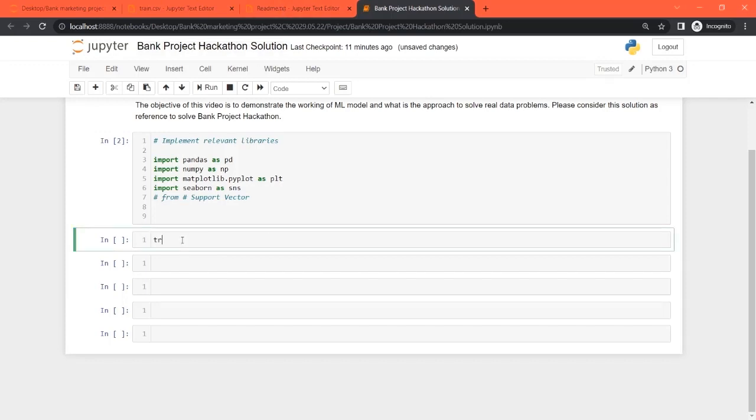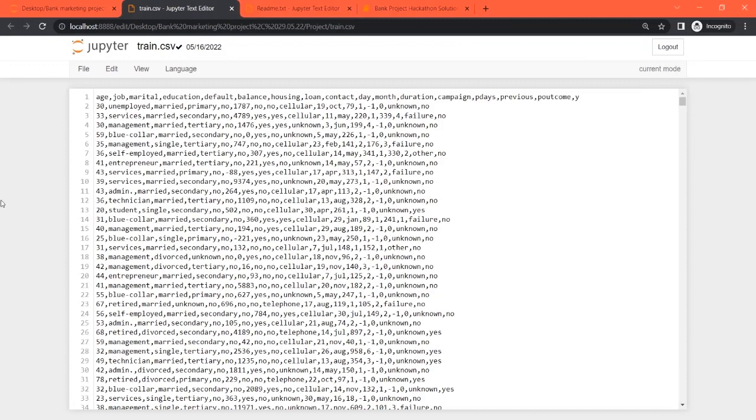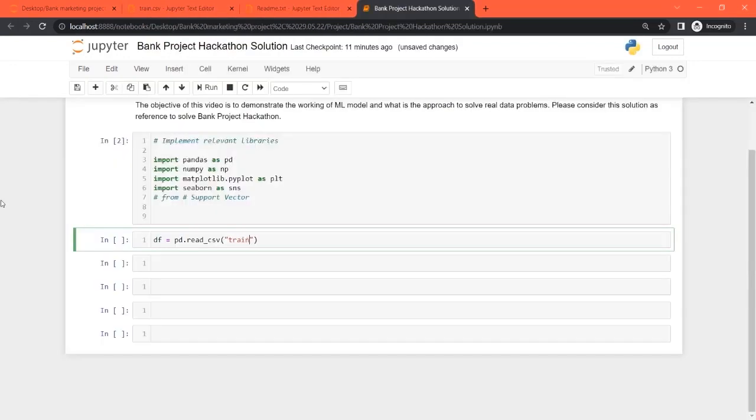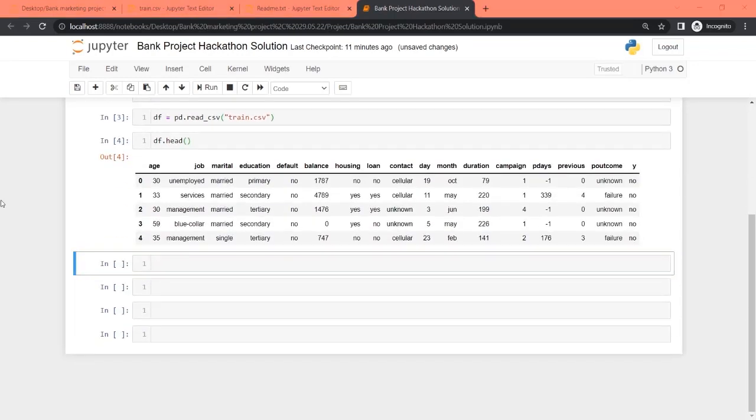The data set, that is the training set I have over here: df is equal to pd.read_csv. My file name is train.csv. Look at the top records of the data set. So these are the top records of the data set which you're going to analyze further. We're going to analyze a few things and then we will go deep into the model.